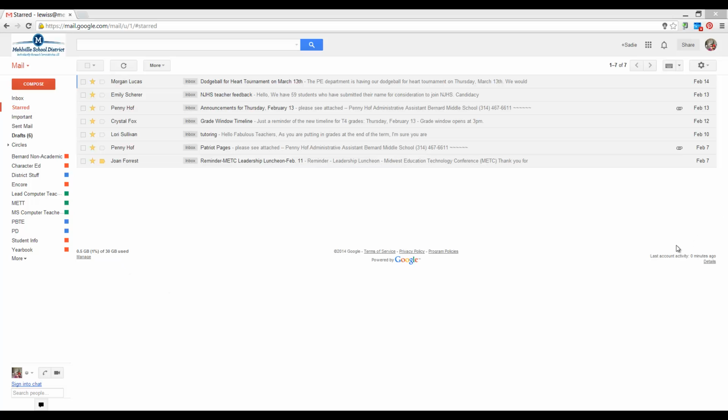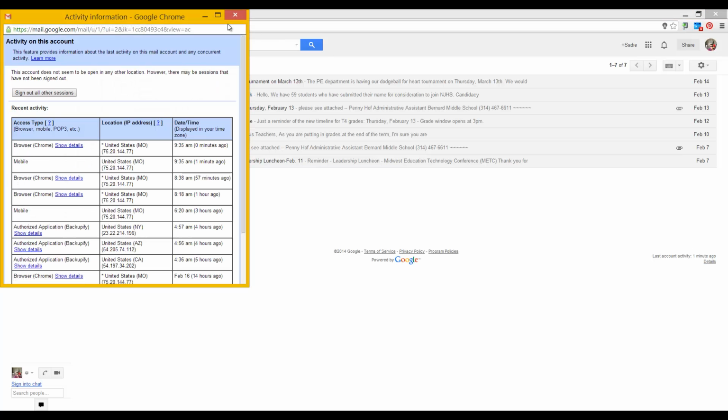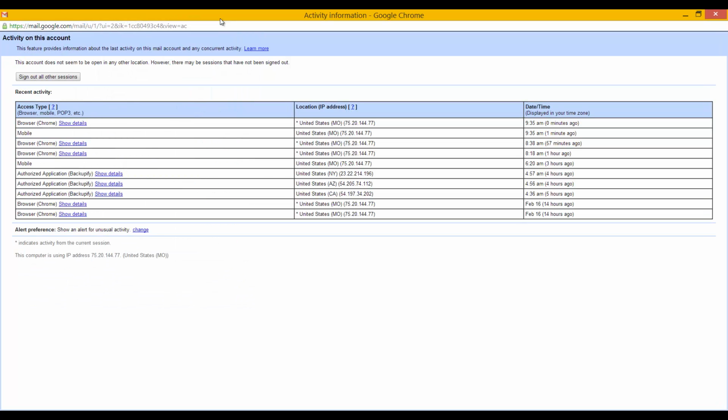Over on the right side, you can see some account activity information, and mine says that my last account activity was 0 minutes ago because I'm currently logged in. I'm going to click on Details right here and maximize that Details dialog box.